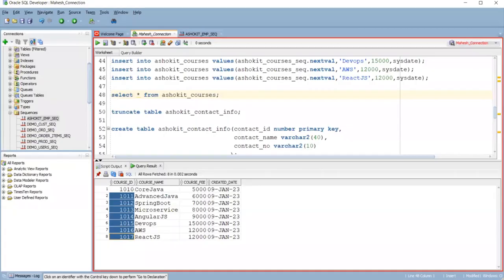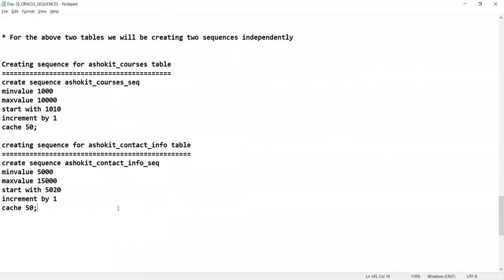So what do we have to do, sir? Do we need to create a sequence per table to maintain the order correctly in the table or not, sir? Clear, everyone? Yes. Okay.